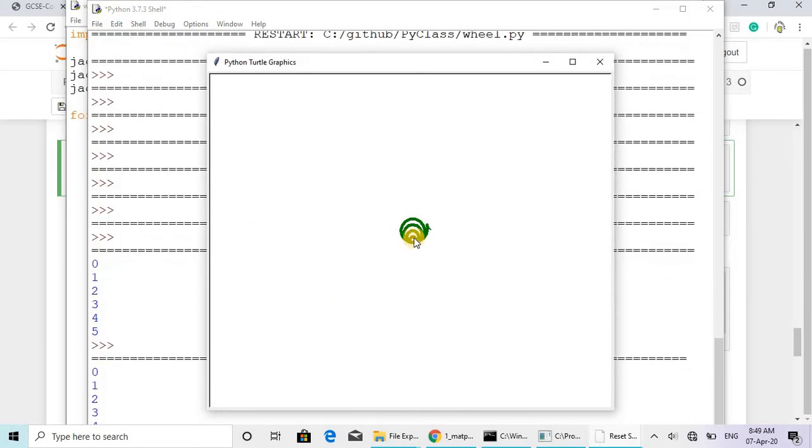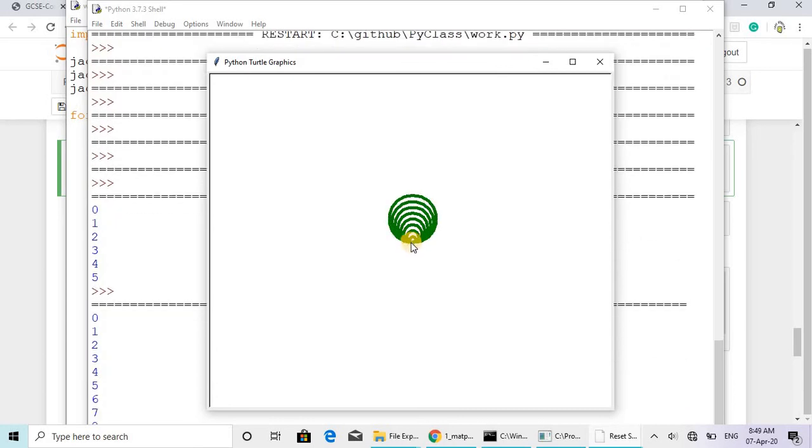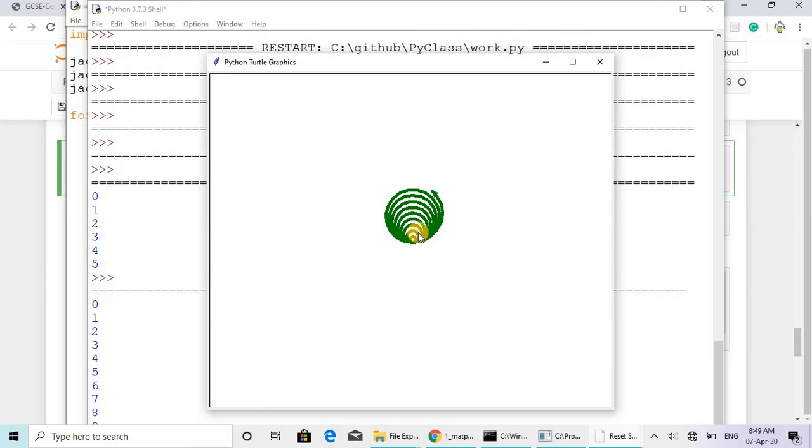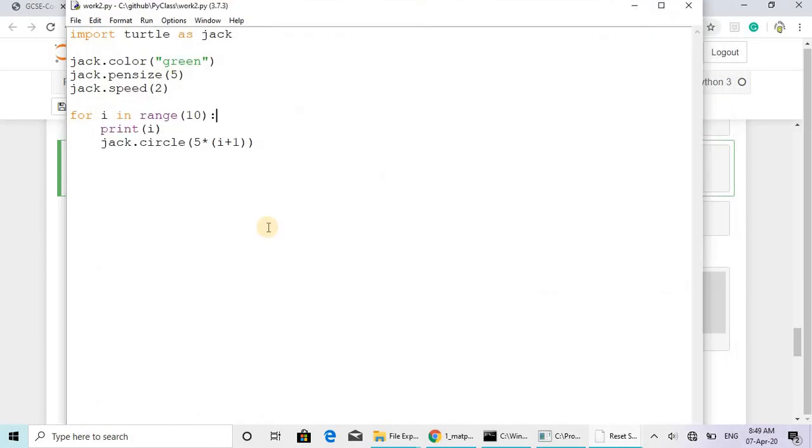First circle with 5 units, 5 unit radius, then 10 units, 15, 20, 25, like that. Okay, that's the i value we are using inside the for loop. That incrementing value we can utilize. That's all.